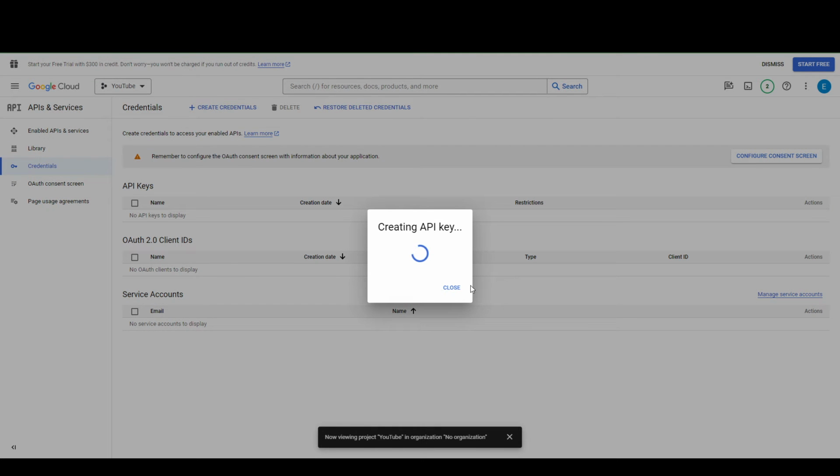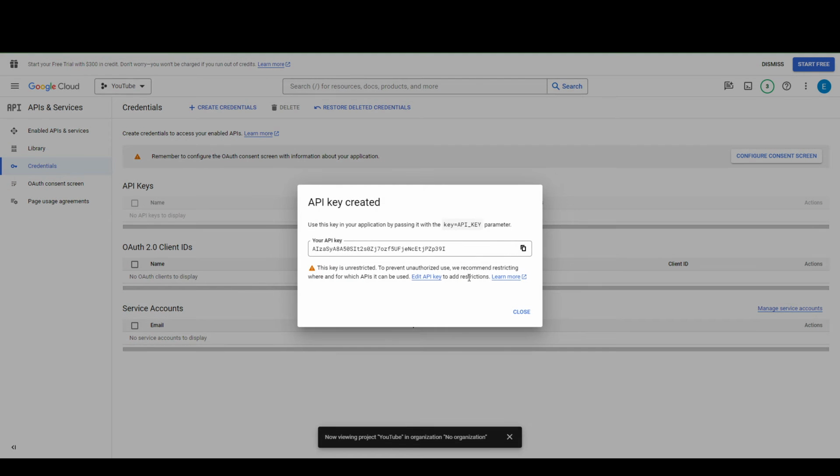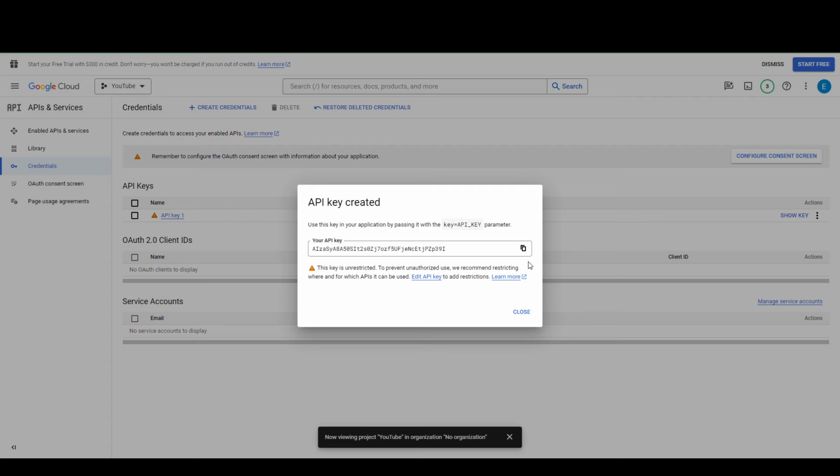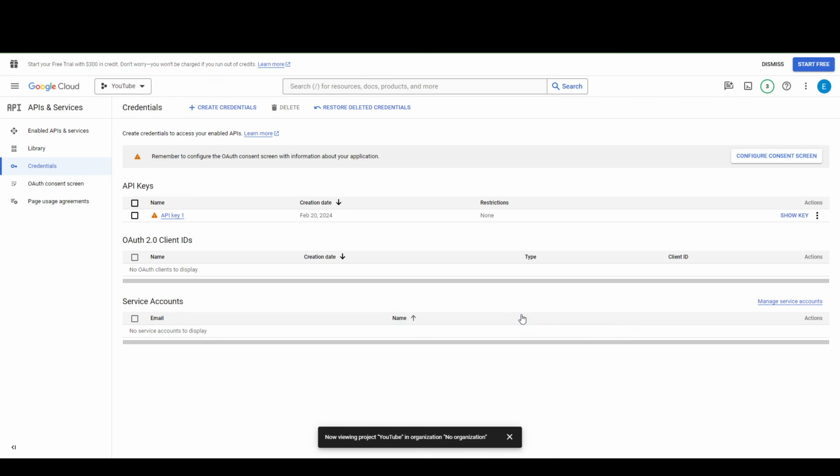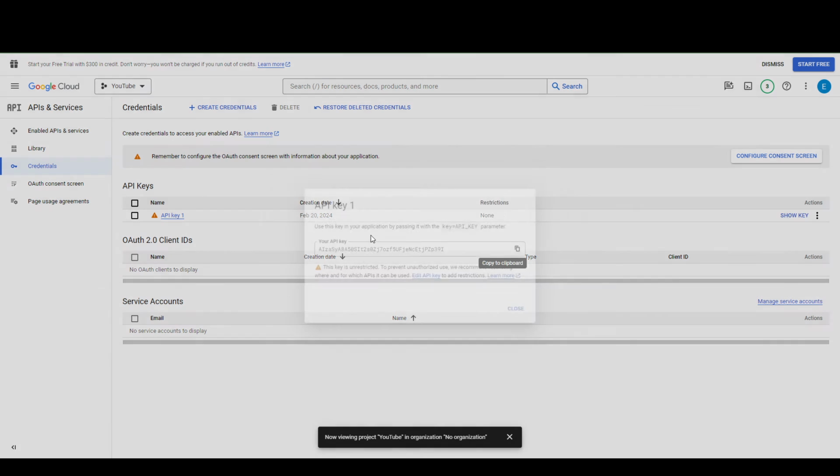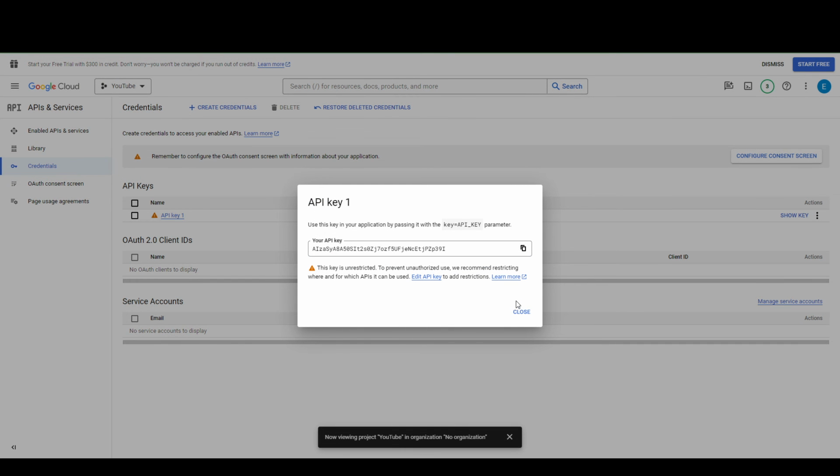Once you do that, an API key is going to be created for you. And voila, that is your API key. So you can copy this and plug this into your project. Or if you want to go back to here, you can click show key and it will take you to the same thing. So that's how you get the API key for YouTube.